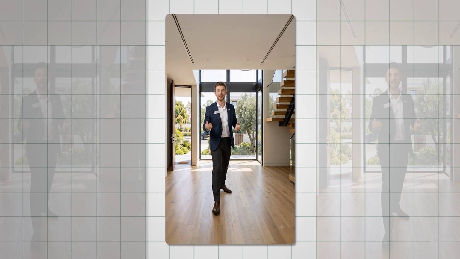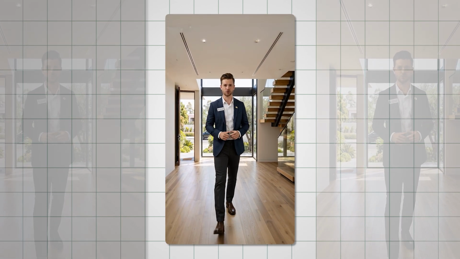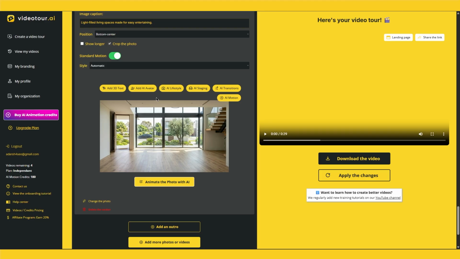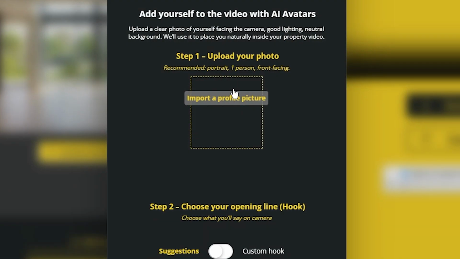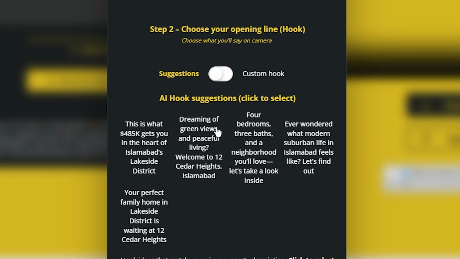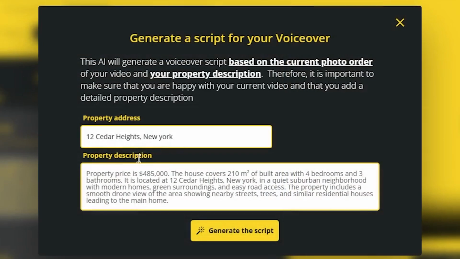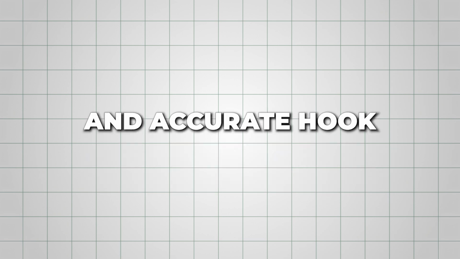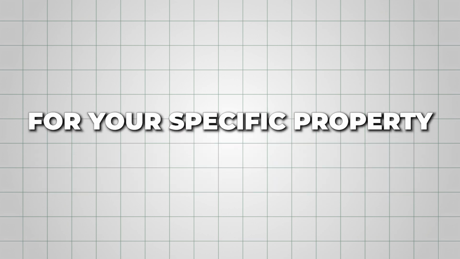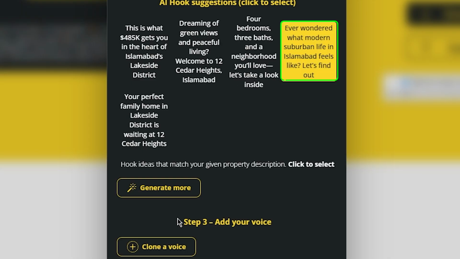We're going to place the avatar in the living room to introduce the property and welcome viewers into the space. This feature costs 80 credits. Select the living room image and click Add AI Avatar. Upload your profile photo and write your script. You can write your own or let the AI suggest one. But make sure you fill out the Property Info tab first. The AI will pull details like the address and key features to create a more personalized and accurate hook for your specific property.